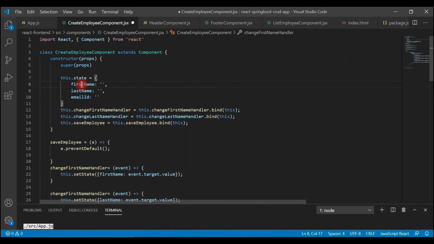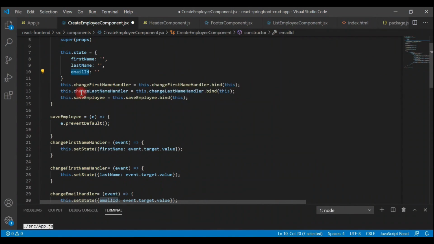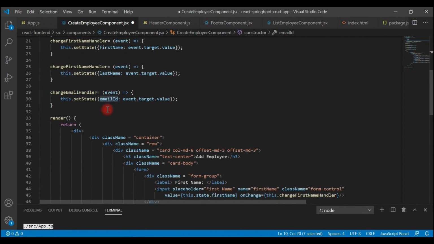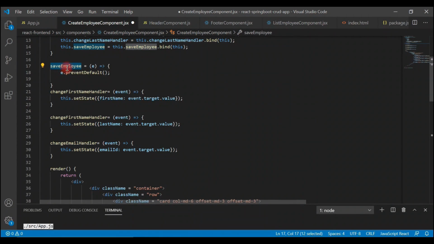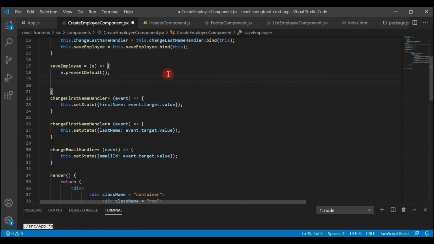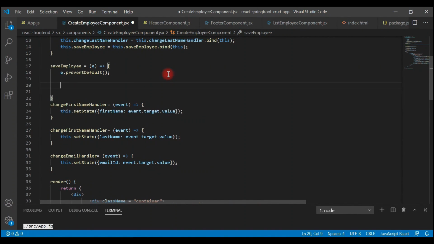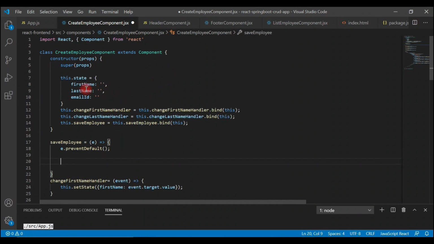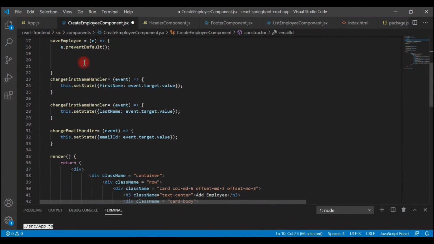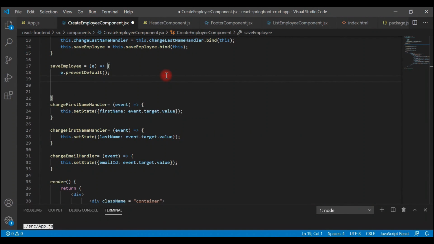And now the first name, last name, email ID properties have data. So let's get data from these properties during form submission. Here is the save employee method, right? This method will get called whenever we hit the save button or submit the form. So let's get the data from these properties inside the save employee method.